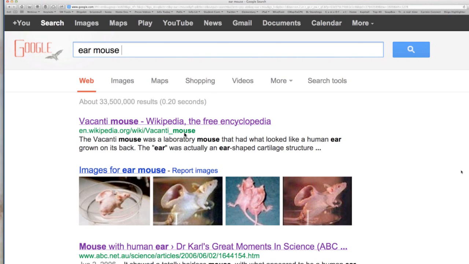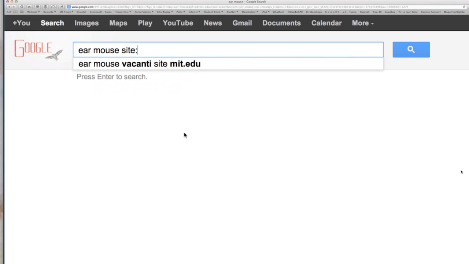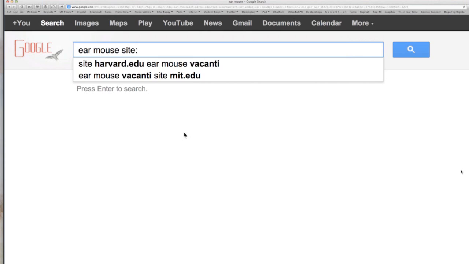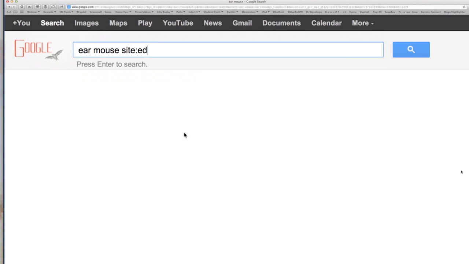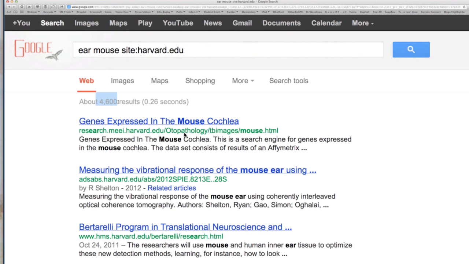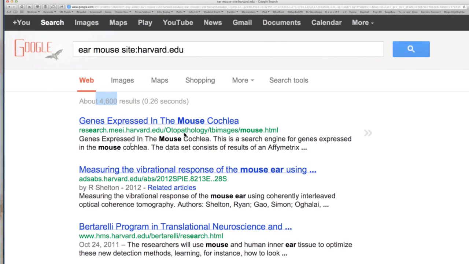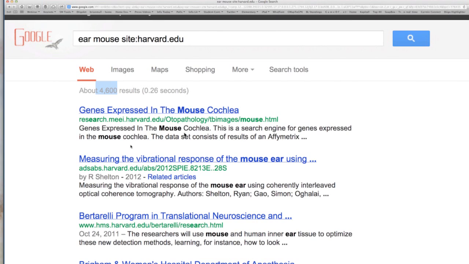For example, if I put in site: and then I add either a domain name or an extension, such as edu or harvard.edu, and then click the search button, what I've immediately done is I've narrowed down my results from the millions of results I got before to only 4,600 in this case. But at the same time, the results are going to be much more targeted towards what it was that I was really looking for. Let's look at another example.